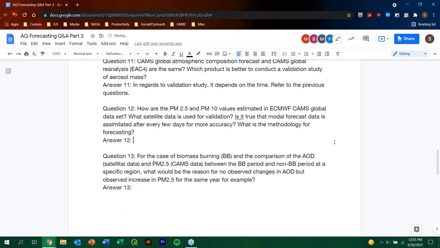Okay, so question 12, how are the PM2.5 and PM10 values estimated in ECMWF CAMS global data set? What satellite data is used for validation? Is it true that model forecast data is assimilated every few days for more accuracy? And what is the methodology for forecasting? Okay, that's a lot of questions in one.